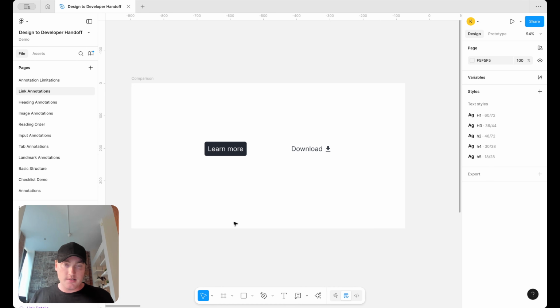Now, confusing, right? Have no fear. The Web Accessibility Annotation Kit is here. I came up with that on the spot, by the way. So let's go through and look at the button annotations and the link annotations, and what's included in those annotations that's going to make your developers' lives easier.